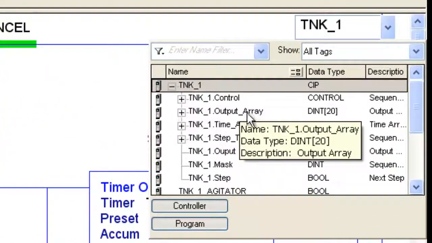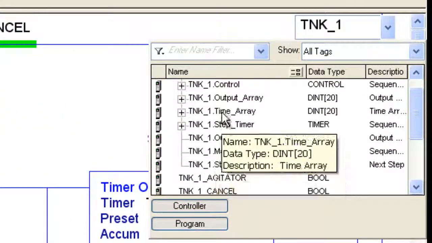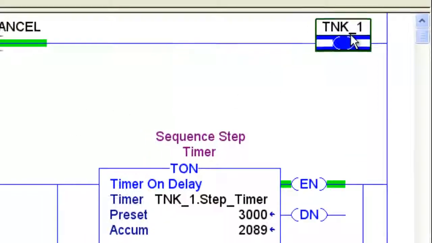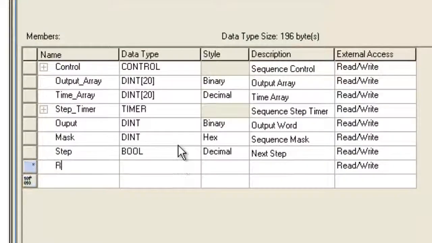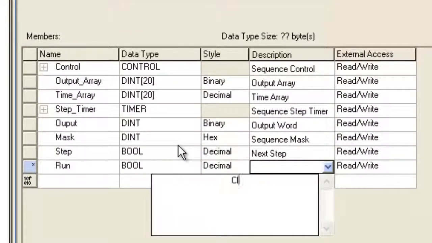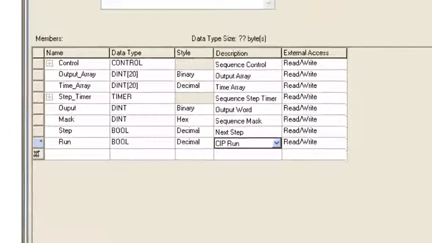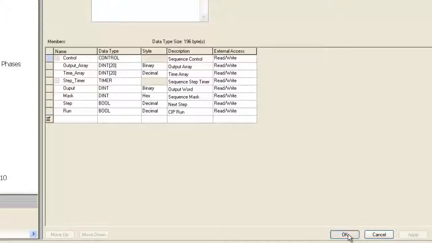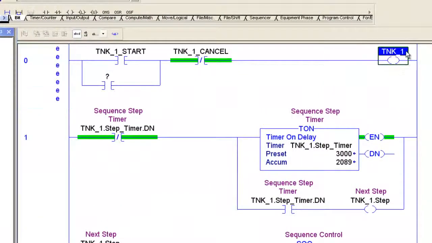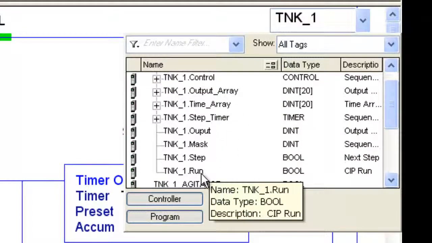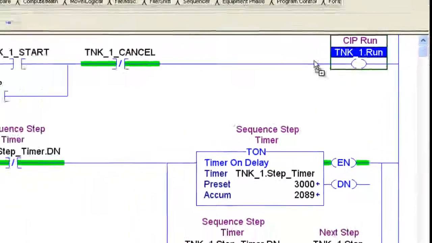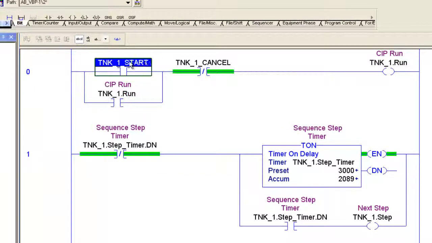Then I'm going to go into my UDT and find my run bit. I never made a run bit, so come back here into my UDT, get myself a Boolean run bit. It's EIP program run, something like that. Hit OK. I can come in here. We should have one right down there. And I'm going to drag that over. Now I have a latching circuit.